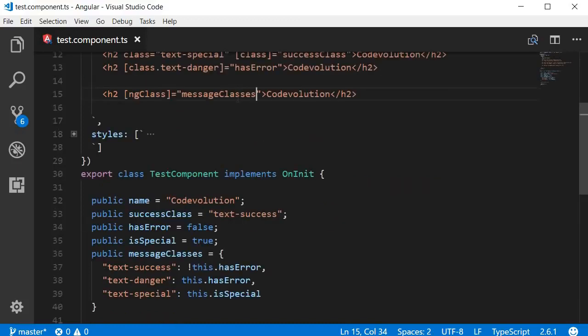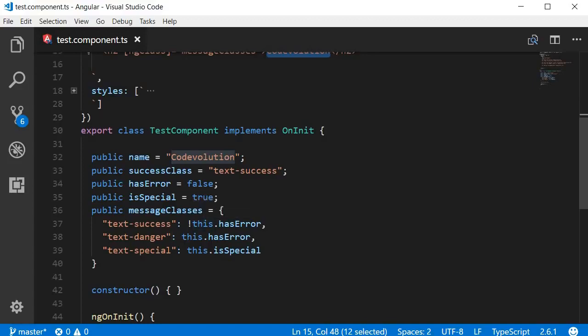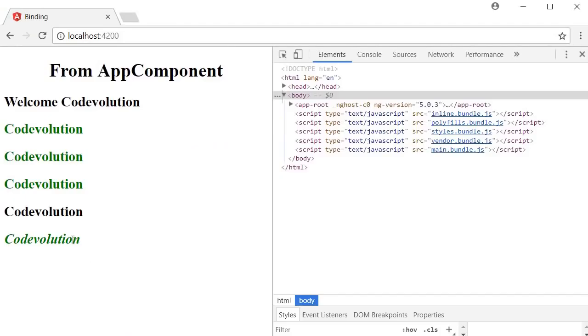So what happens is that Angular identifies message classes has to be applied to this element. In the object, it checks which classes are set to true. Right now, hasError is false, so not of this.hasError is true, so text success class will be applied. Is special is also true, so text special class will also be applied. So if you take a look at the browser, code evolution at the very end is in green and italics.